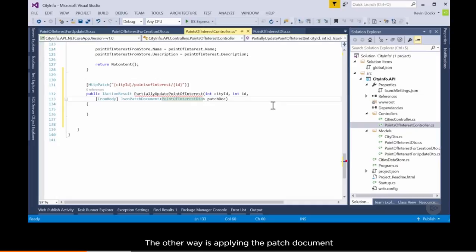The other way is applying the patch document to the point of interest for update DTO. That already includes the validation annotations, and it doesn't have an ID. But it does mean we need an extra transformation. We need to get the matching point of interest and map it to a point of interest for update DTO before applying the patch. I personally prefer that approach, as it's much more in line with what we've done up until now. But if you don't like to work with different DTOs for different types of actions, just remember to check that the patch doc doesn't try to change the ID.